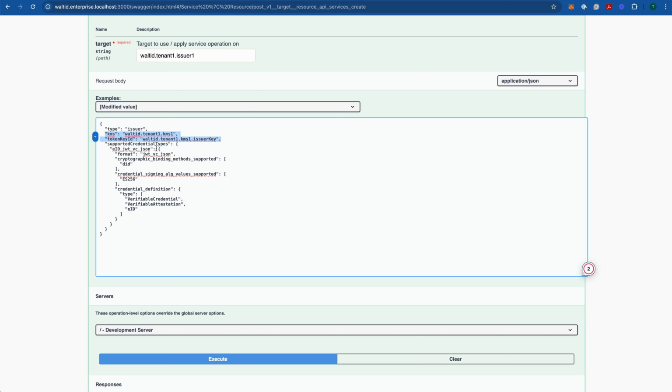And what we do here is we first need to specify the KMS service of the walt.id Enterprise where the key is stored. So in this case, walt.id tenant 1 KMS1. And then we need to specify the token key ID, which is the key that should be used for signing tokens during exchange.